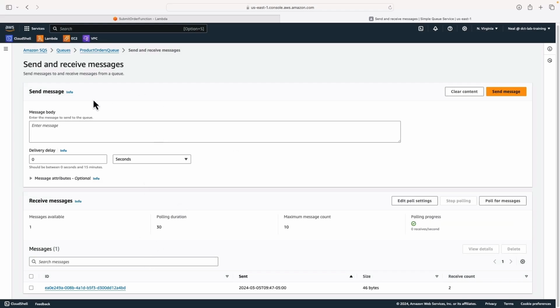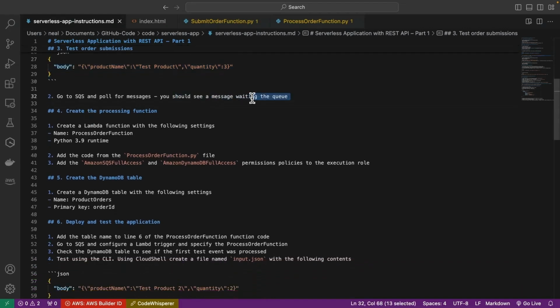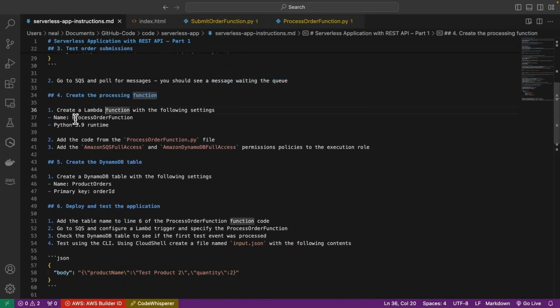So let's go back to our instructions and see what we need to do next. We've run a successful test, that all worked. Now we're going to create our processing function. We're going to provide this name. It's going to be the Python 3.9 runtime again, and we're going to use the code from the process order function file. This time we need both SQS and DynamoDB access.